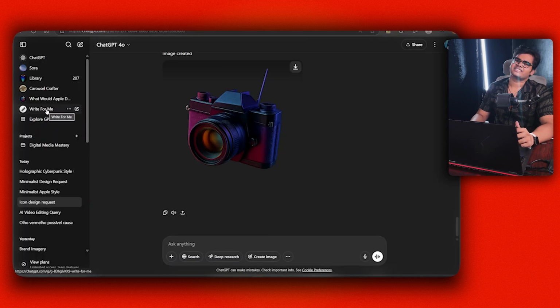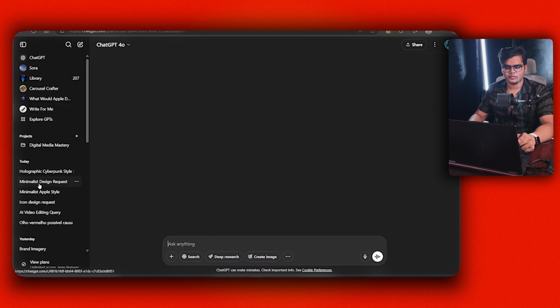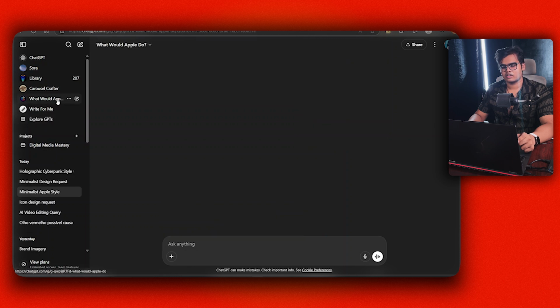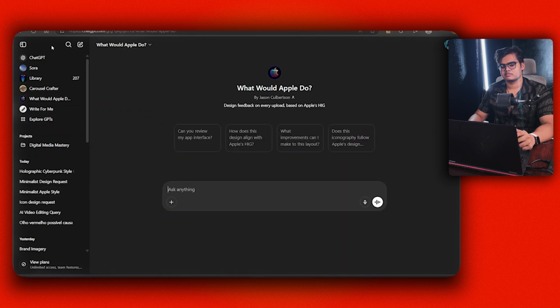Then I wanted to test something with the Apple design. As Apple design is going viral in the video editing space right now, I also wanted to create some Apple design things. So I found this bot on GPT space, What Would Apple Do? This basically gives feedback on your designs, like what needs to be improved, and as the name suggests, what Apple would do on this thing.